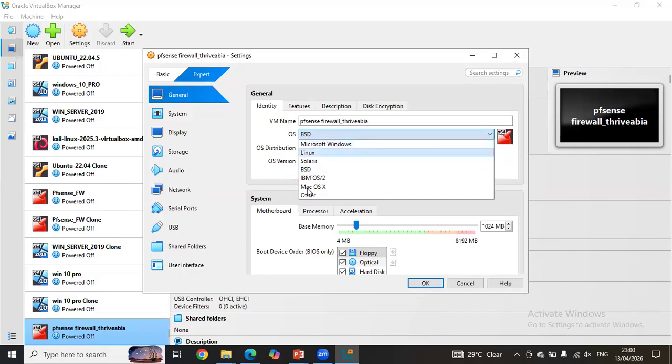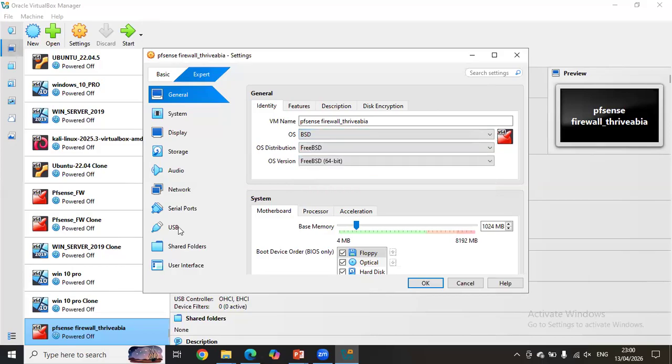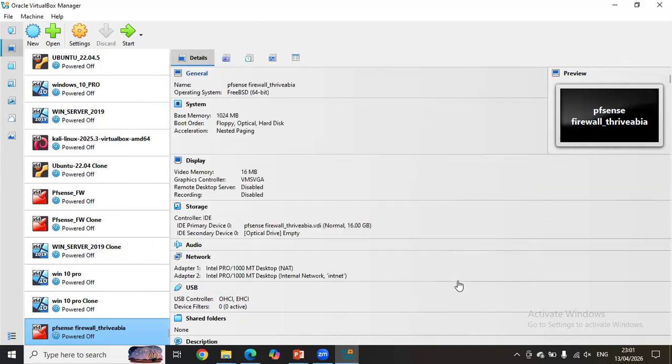So if you look down here, you see that these are different operating systems: Microsoft Windows, Linux, Solaris, BSD, IBM. This is Mac. All right. So pfSense works on FreeBSD, right? And these are different types of BSD.